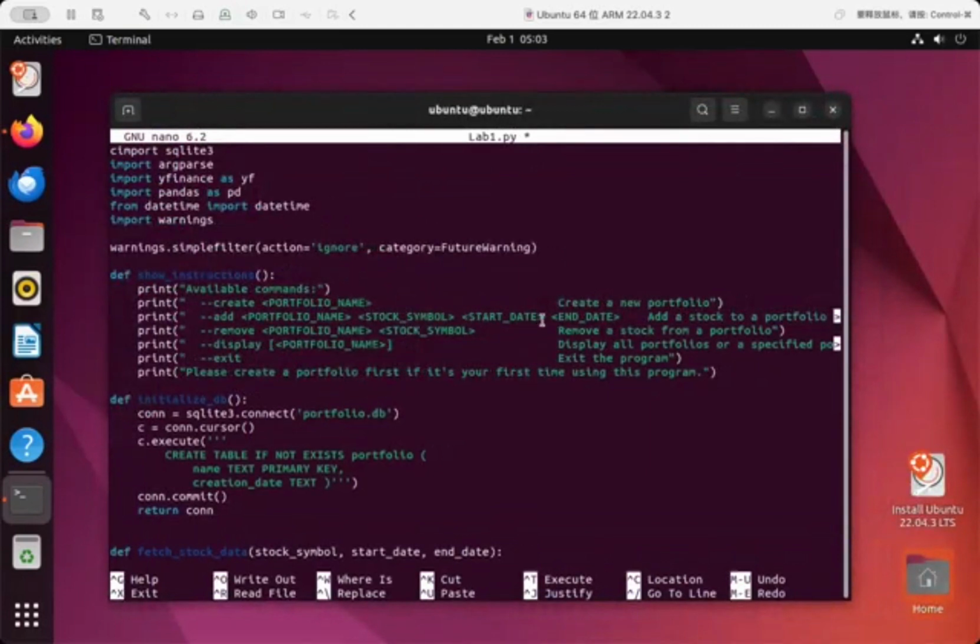And then the start date and the end date is the time period that you want to add. For example, if you want 5 days from January the 1st to January the 5th, you can enter 2023-1-1 and then the end date would be 2023-1-5. And then we also have remove, which is to remove an already added stock symbol from the chosen portfolio.